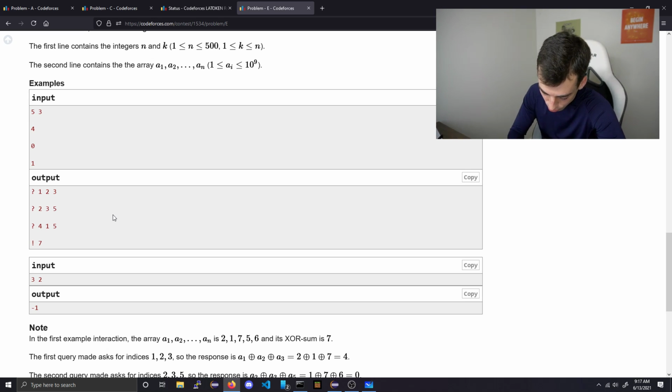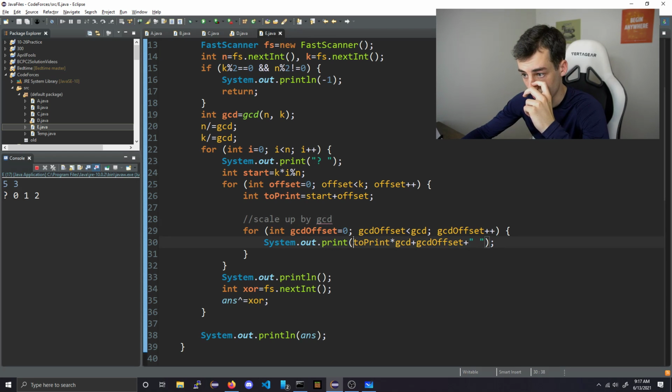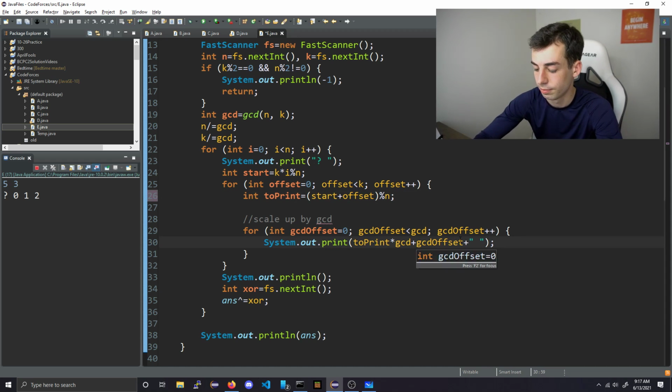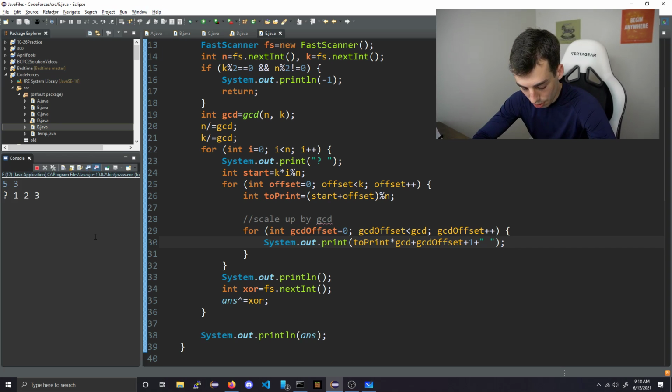Okay. So 2, 1, and 7. So we have 1, 0, 0, which is 4. Oh, there are 5 numbers. And then k is 3. Okay, that's wrong. Plus 1. Oh, so this needs to be mod n, and this needs to be plus 1. 1, 2, 3. Okay, so this is 4.